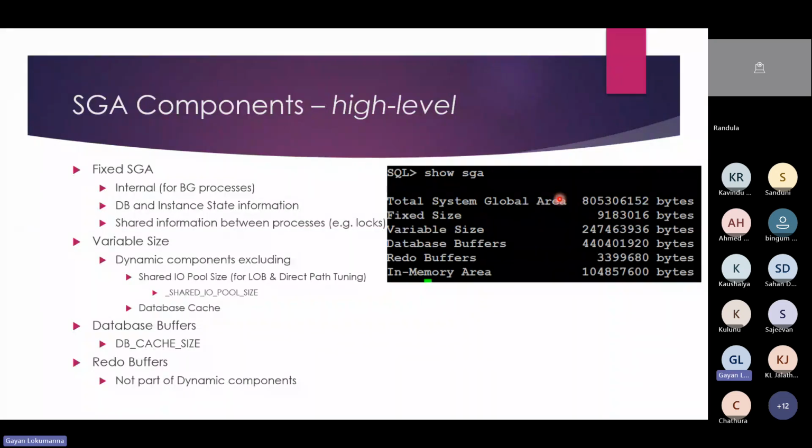So the variable size basically indicates the space where these dynamic components can get themselves adjusted according to the demand. Okay, right. Now, for dynamic components, there are two exceptions here, because they are separately given, especially the database cache is separately given here, right? So if you take the dynamic components, it excludes two components. One is what you call the shared pool IO size.